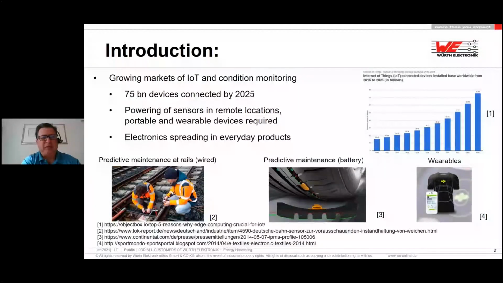If you think about our growing markets in the future, which is not so far away, in 2025 we will have more like 75 billion devices which are connected to each other. And can you imagine if you power all these sensors and devices using batteries? That's not the best idea.